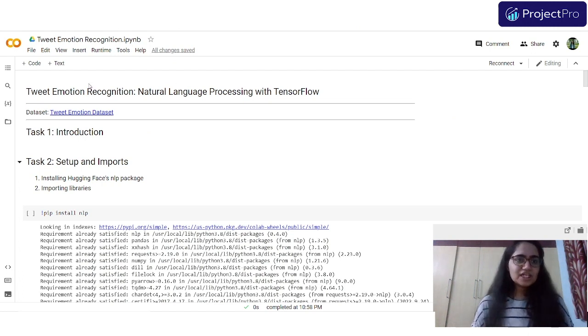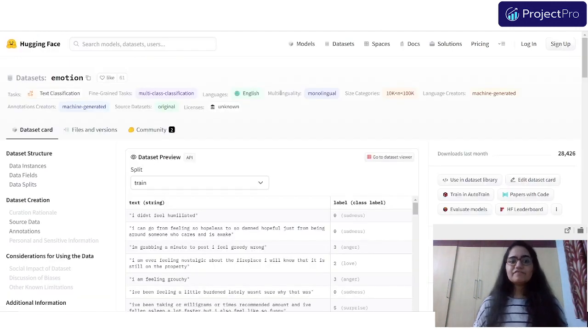So this is the project. I'll be skimming through the code and explaining the main concepts related to it, and also what each step does. This is tweet emotion recognition. It is trained with TensorFlow as a library in Python, and the dataset is the tweet emotion dataset. This is taken from Hugging Face.